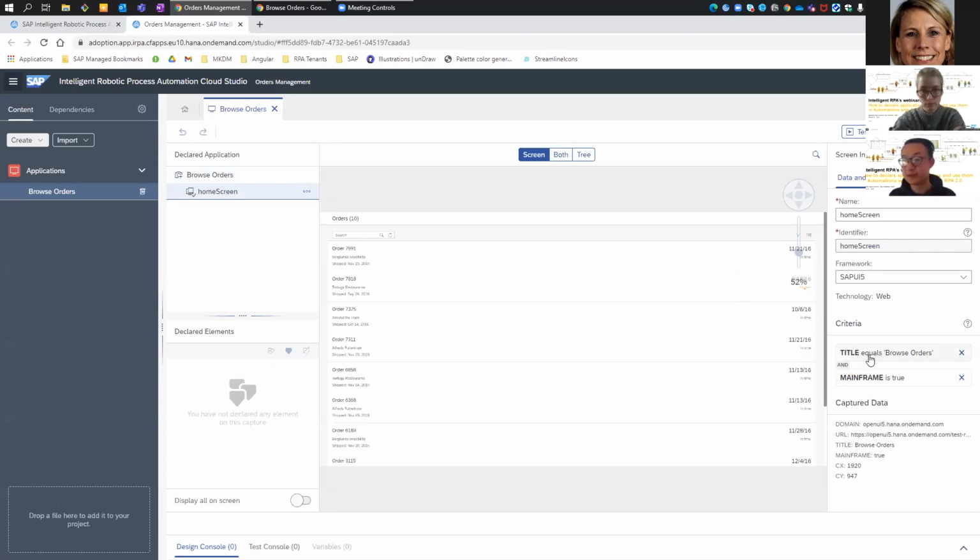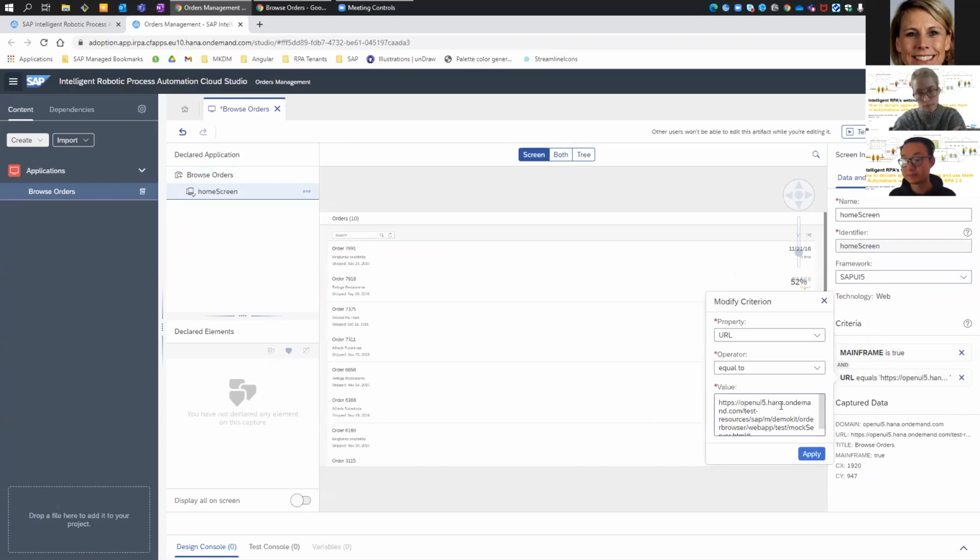Here it selected the title and the mainframe data. I can change these criteria. For example, here I want to put the URL. So I can remove the title and click in the capture data section on the URL. And by doing this, the URL criteria is added. I can of course modify it.